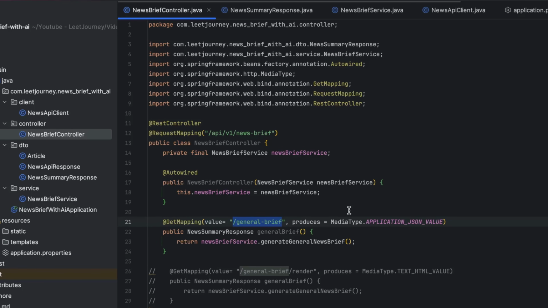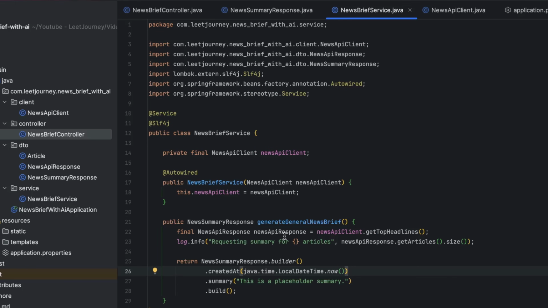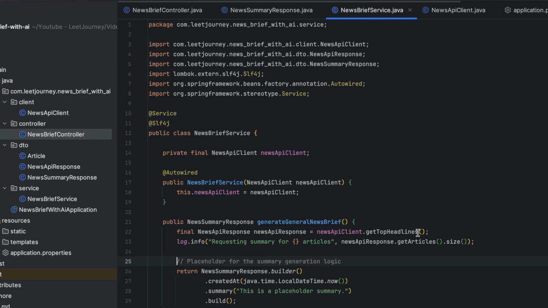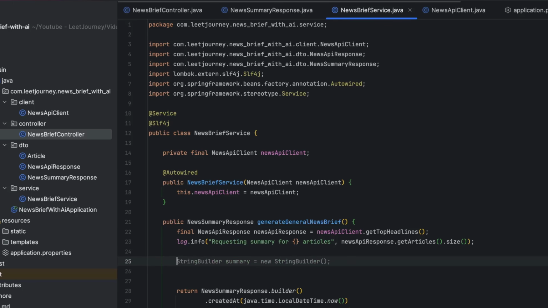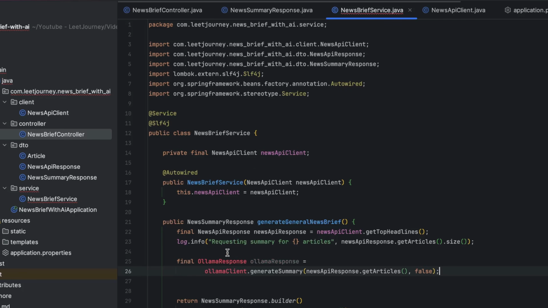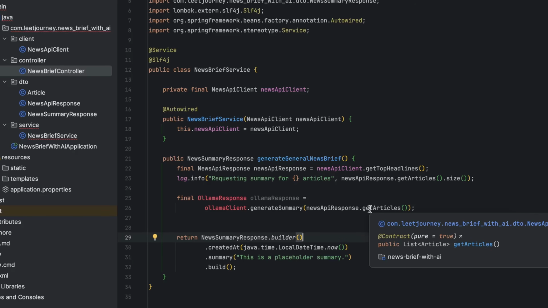So we've got our news articles back in our news service. The next step is to actually use our locally running LLM to summarize these articles. We've already got the log line, so requesting summary, and then we'll get the number of articles. Over here, we're actually going to get back responses from Ollama, so I'll call it Ollama response. And then we're going to have an Ollama client that is going to generate the summary for us using these news articles. We don't need anything else for now.